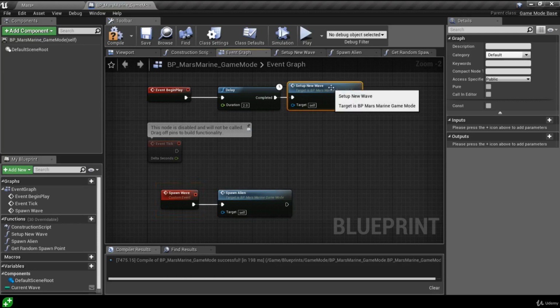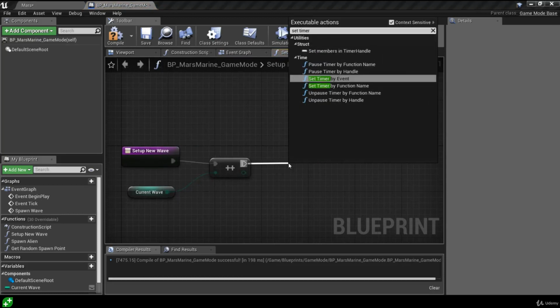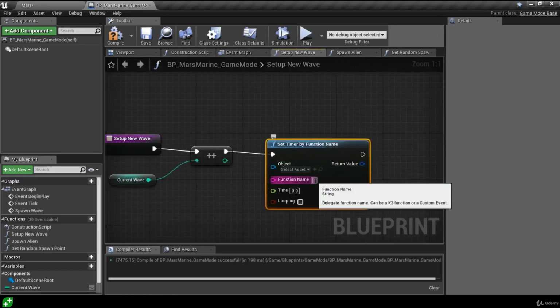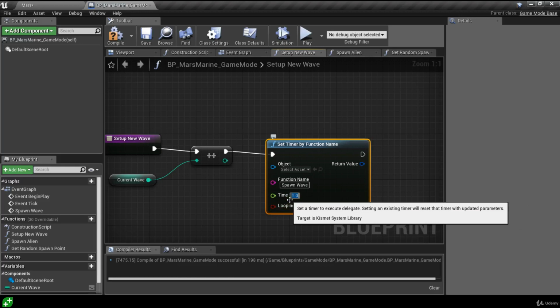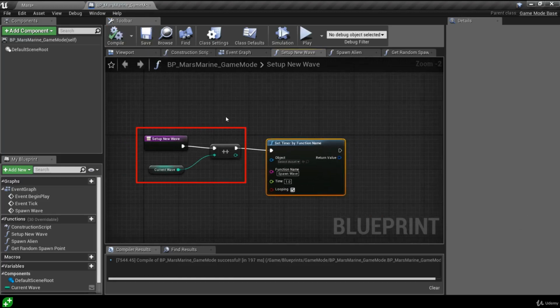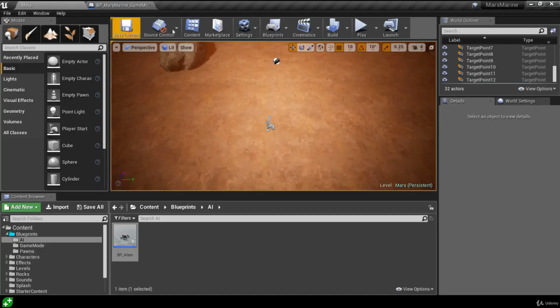Let's head inside the SetupNewWave function. Inside this function, we are going to call the Set Timer by Function Name. The function name is going to be the name of our custom event, which was SpawnWave, and we're going to loop it and call SpawnWave every second. Okay, so this means that when we set up a new wave, we increase the current wave number, which will increase the value on the player's HUD, and then every second we're going to start spawning aliens to run towards the player. So let's Save All, let's hit Control, Shift and S, and let's come back to our level to test this out.